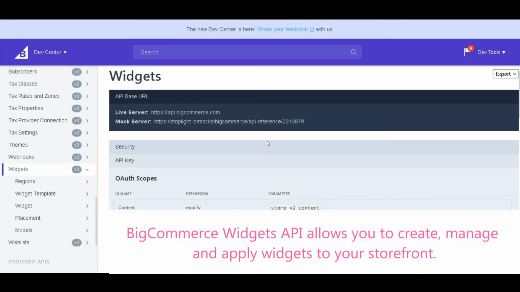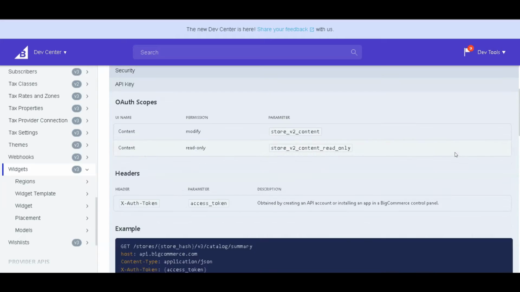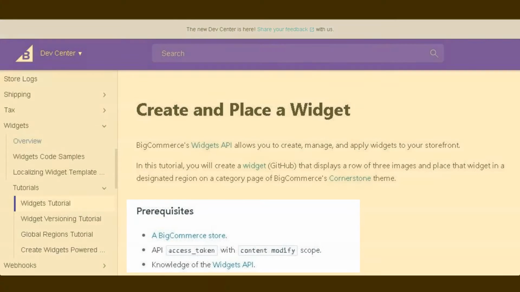BigCommerce has set up the Widgets API for you to create, manage, and apply widgets to your storefront. To create and place a widget, you will need to have a BigCommerce store, an API access token with content modify scope, and knowledge of the Widgets API.